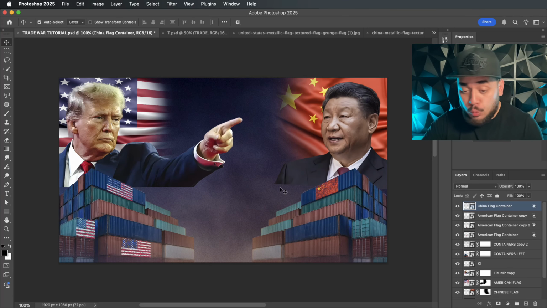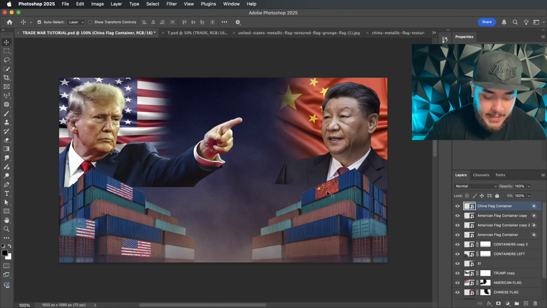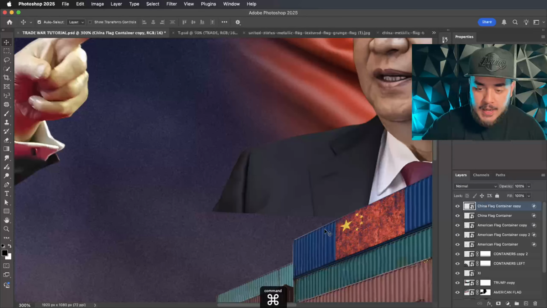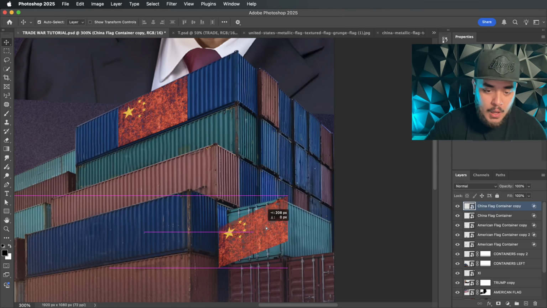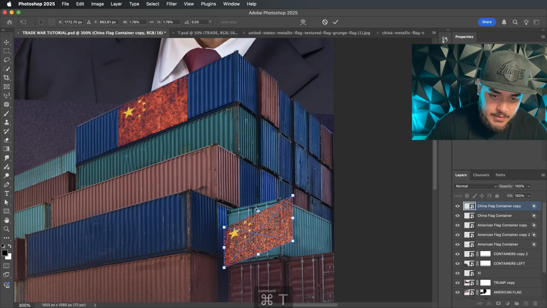Let's now add two more flags in. So let's go ahead and just duplicate this one. Hold Alt or Option and drag to duplicate. And let's just go ahead and just do the same thing. Let's place it on this blue container right here. Okay, let's just get the dimensions in the relatively right place.